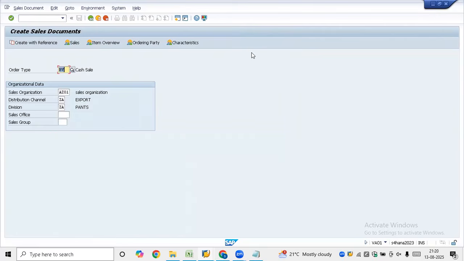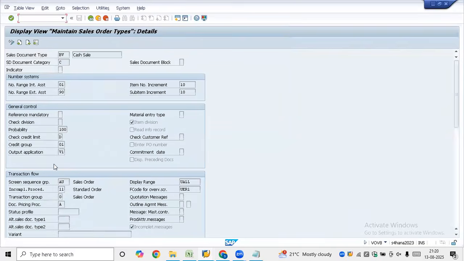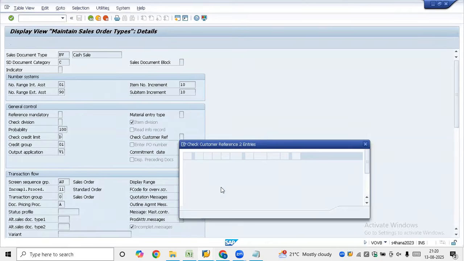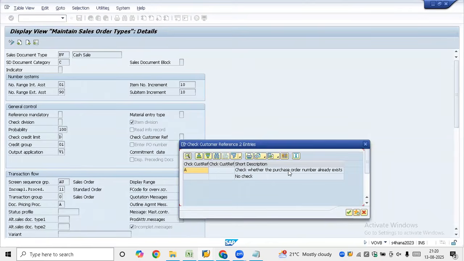We were just studying. In VOV8, if you read it 10 times also, you may be reading all the controls, which you will not focus on. I'm just telling the important ones. Here I told number range, I told division reference mandatory, item division, I told enter PO if you want the PO to be validated, check customer reference, whether it is a duplicate or something, right? See, check whether the purchase order already exists.